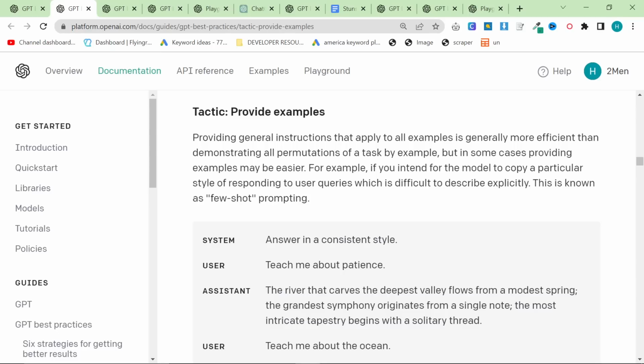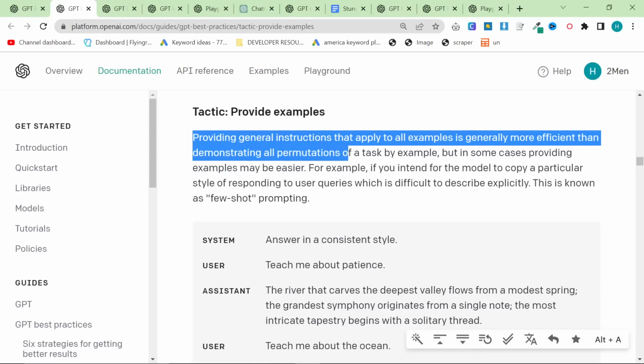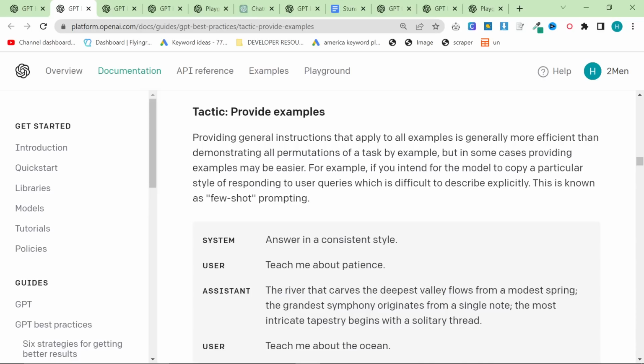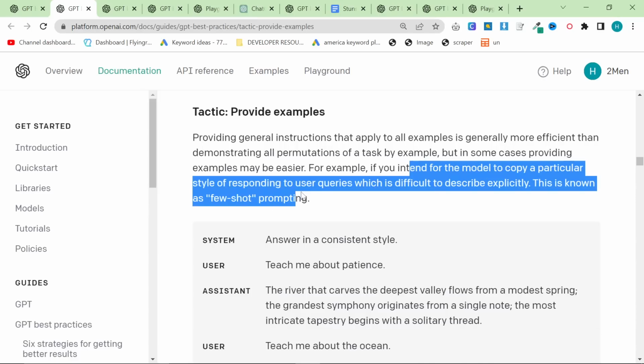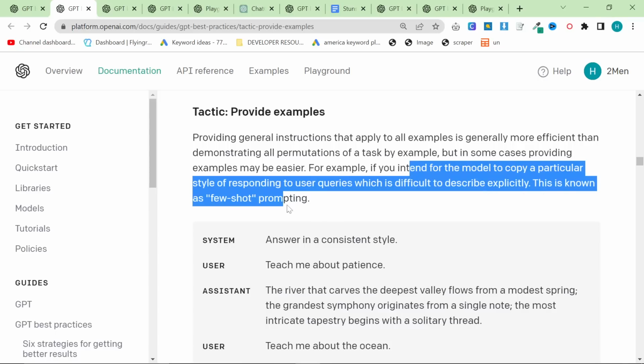Let's go here. Provide examples. This can be a little bit more difficult, but especially when memory is a little bit easier to work with, this will be so important because we can store our articles as memory and use them as examples. Providing general instructions that apply to all examples is generally more efficient than demonstrating all permutations of a task by example. But in some cases, providing examples may be easier. For example, if you intend for the model to copy a particular style of responding to user queries, which is difficult to describe explicitly. This is known as few-shot prompting.